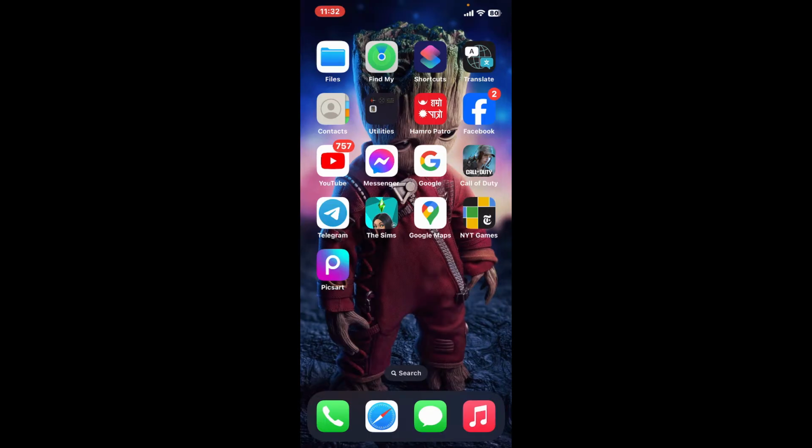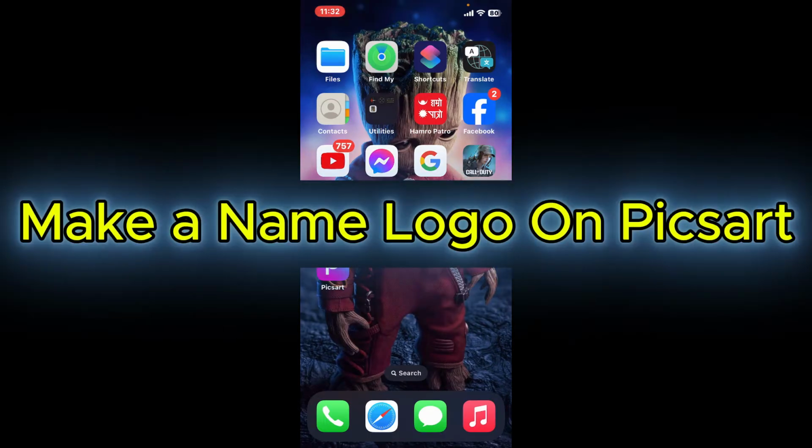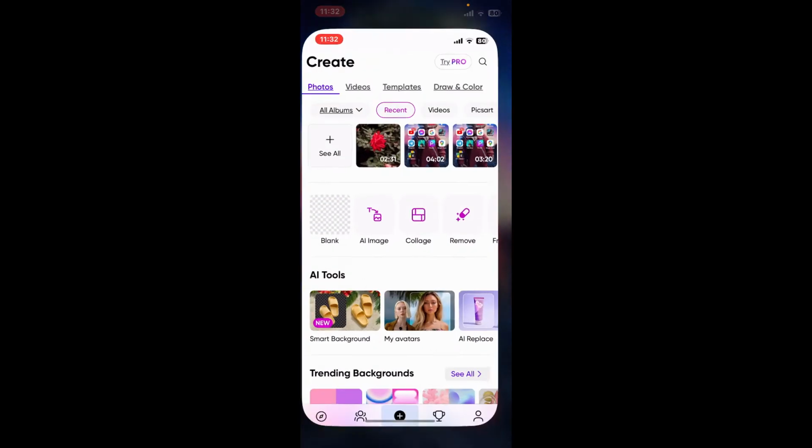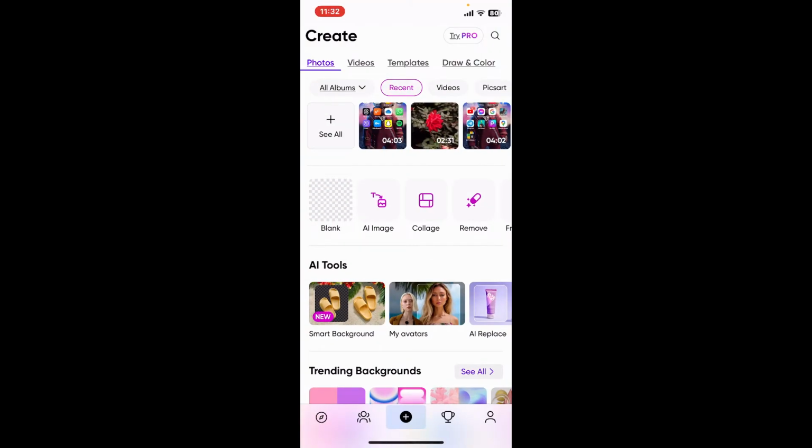In this video, we will be learning how to make a name logo in Picsart. To make a name logo in Picsart, the first thing to do is to open up the Picsart application on your mobile device and make sure to sign into your account.